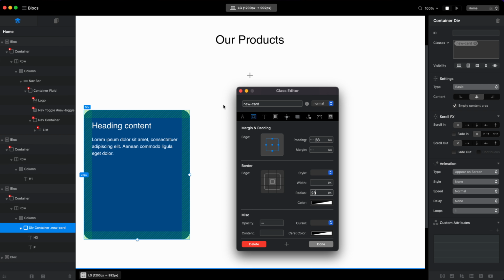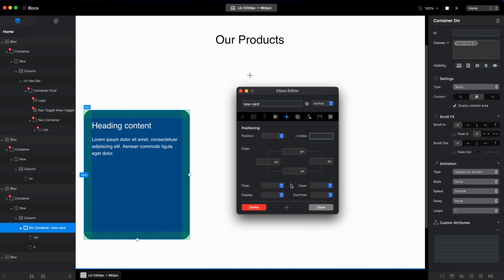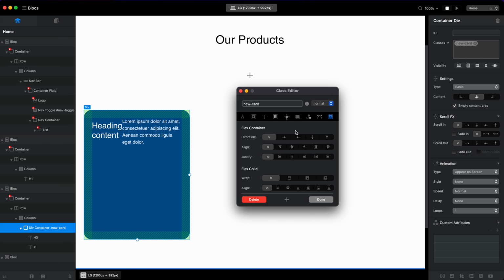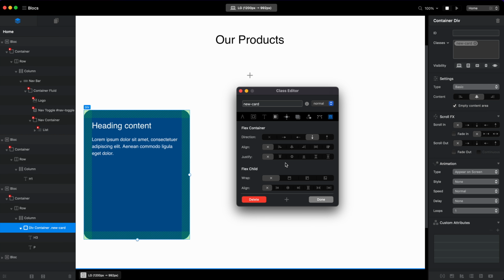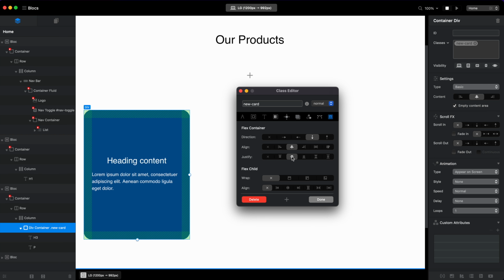And of course, what I like to do is utilizing the flex to position these elements inside the card like we want. So I will switch the display to flex. Then I will go to the last tab, flex container, and here I will set the direction. So we want them to be top to bottom. Of course, we can change it if you want bottom to top. And well, we can decide how we want to place it.